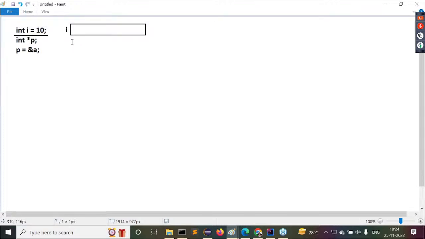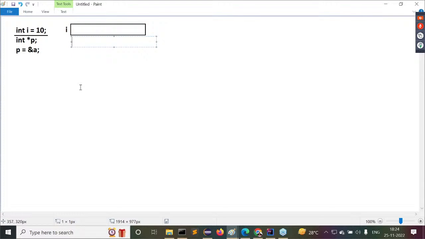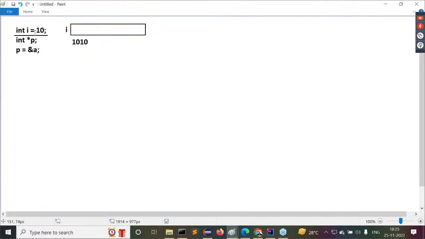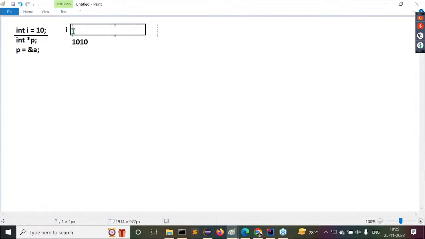Understand my point here. Whenever 2 bytes of memory is allocated now, its address location is required or not? Say for example, 1010 is an address location for the variable i. When compiler encounters int i = 10, for i variable, 2 bytes of memory will be allocated. The address location is 1010. Now, inside this memory, actual data, value 10, will be stored.